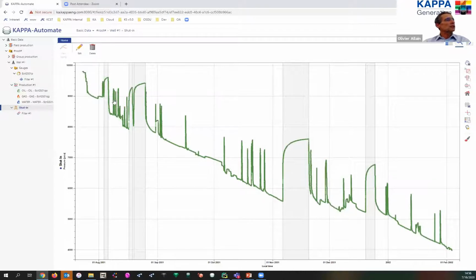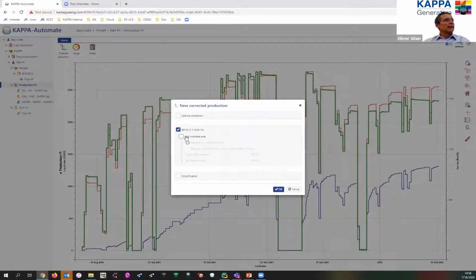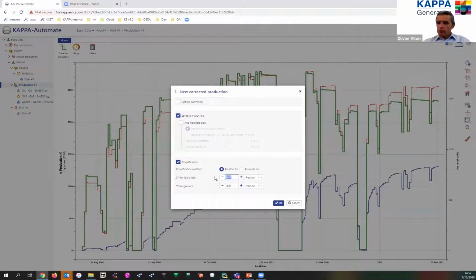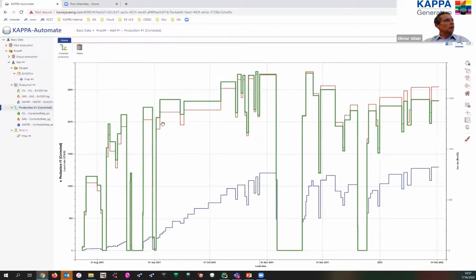I will use the shut-in to create some corrected production. So if I go to my production here, I can say I want to make sure that the rates are 0 within the shut-in. And I can also, on the fly, put some simplification. So let's say 10% simplification, so we see it on all rates. So we will get the corrected production.